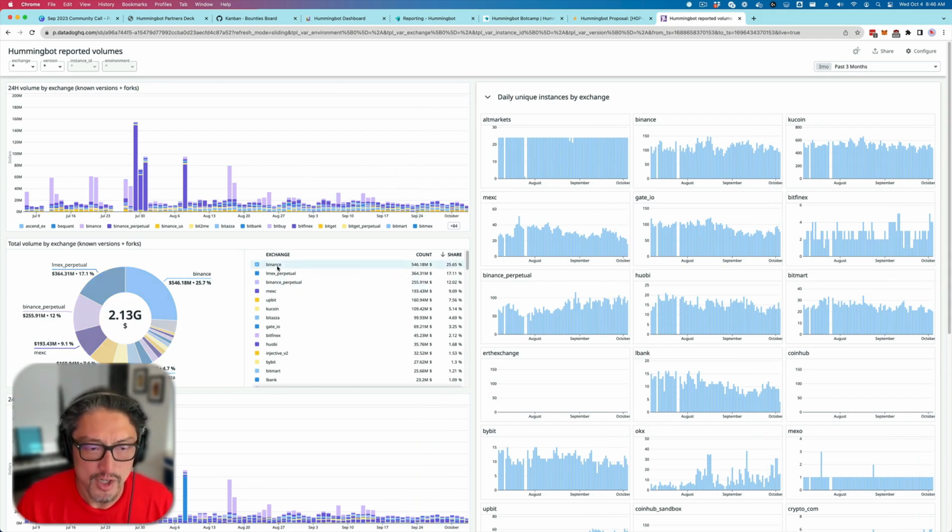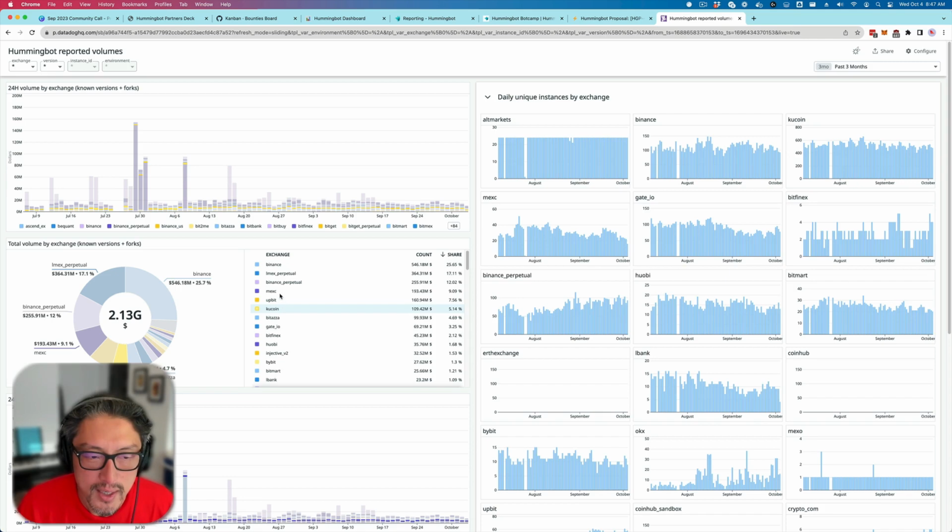For the top exchanges, we see Binance and Binance Perpetual consistently at the top. This is a fork that may or may not be real. Who knows what that one is, but we do see many forks of the code base, some of which are official and a lot of which are just forks that also report. In terms of the other exchanges where we see a lot of usage, KuCoin, MEXC, and Gate are quite high, and also Bitfinex and Huobi.